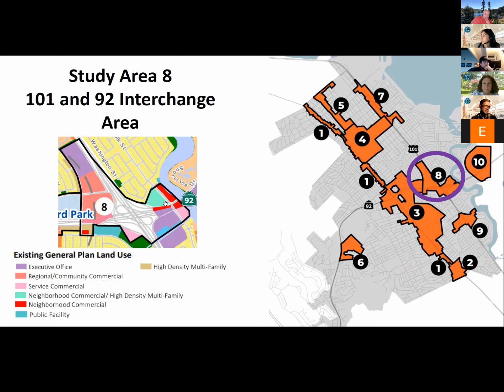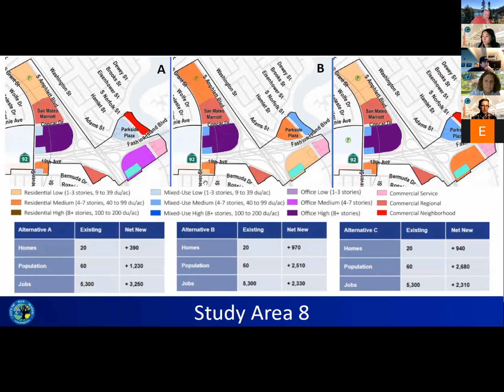Parkside Plaza is this sort of mint green color. The fish market would be here along this red portion here. And then south of 92, this is an office complex now. And so I will run through quickly sort of the high level differences between the three alternatives and then open it up to questions or comments to make sure that we're capturing the right range between one of the three.